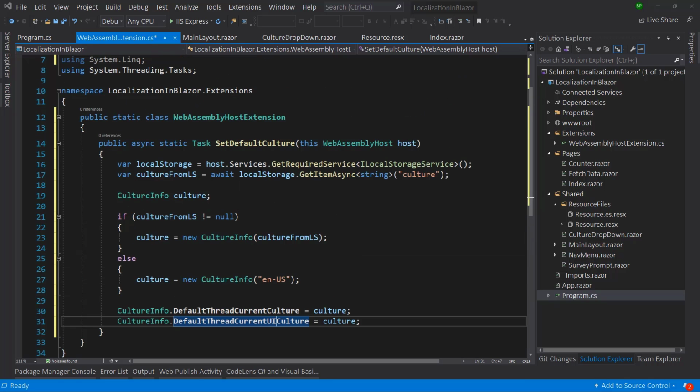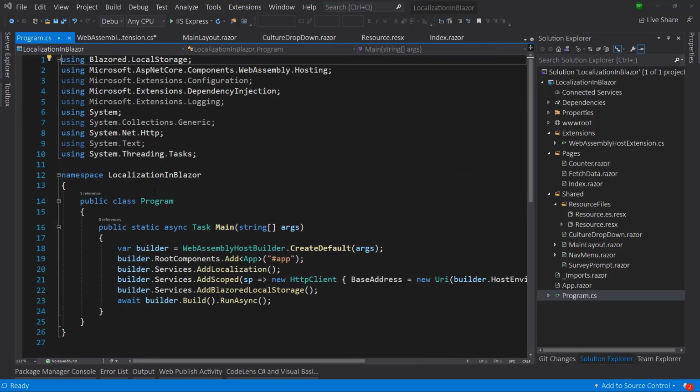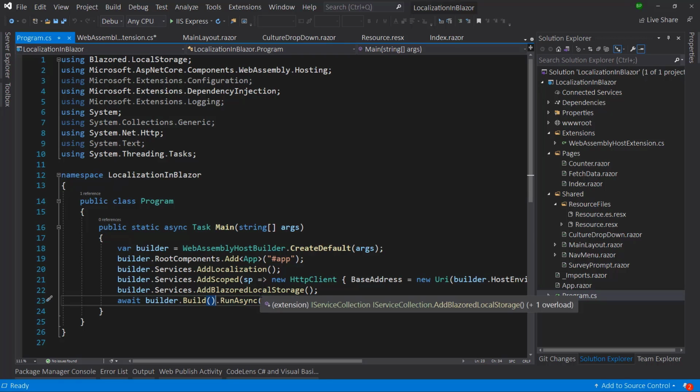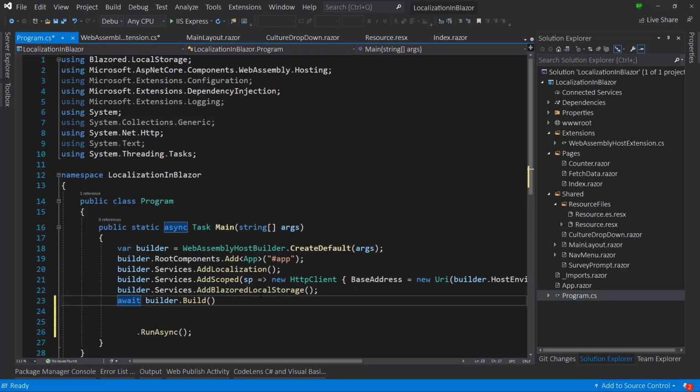But where will we call this? We will call that inside Program.cs. Right here, we have builder.Build and RunAsync. We will split this into multiple lines. Let's remove the RunAsync right now. And the builder.Build, let me add that in a variable host.